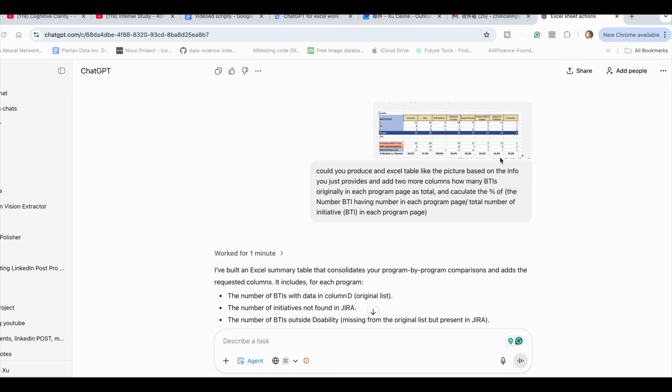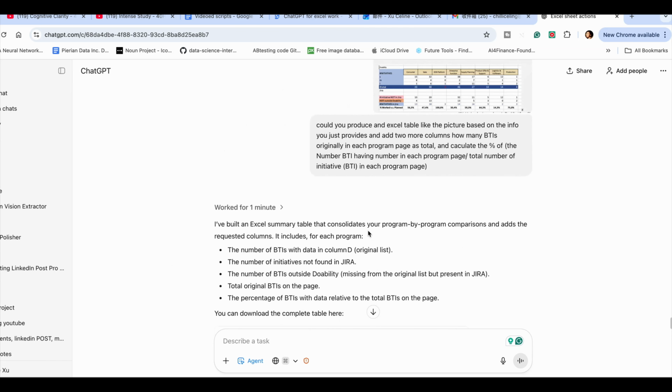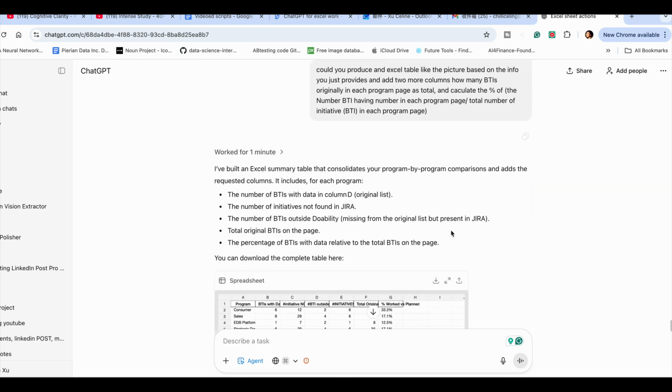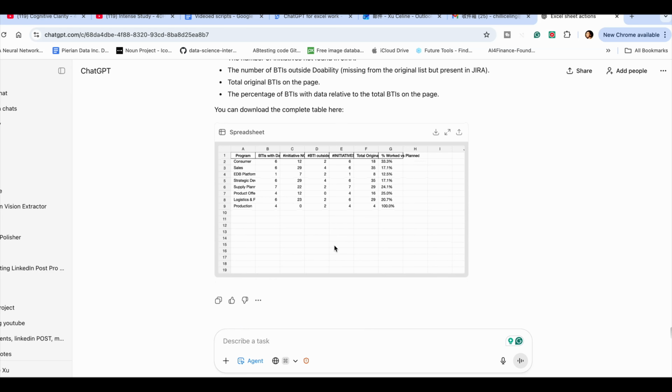A lot of inspiration. If I want my result to have a specific format, for example, this one is a picture. So I said, could you produce an Excel table like the picture based on the information, and add 2 more columns. So basically based on the picture I provide, they recreate something without effort. So you don't need to think about how to calculate that, and it's actually figured out for you. And it specifies how they created each one, and you can double check whether or not it's the right one.